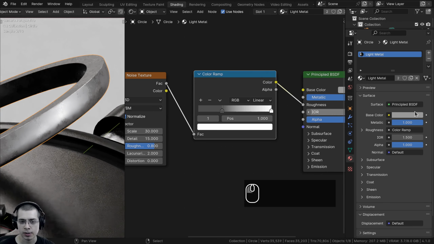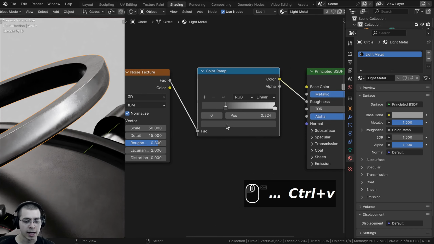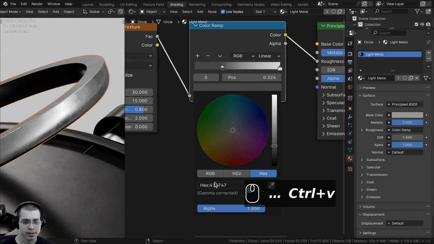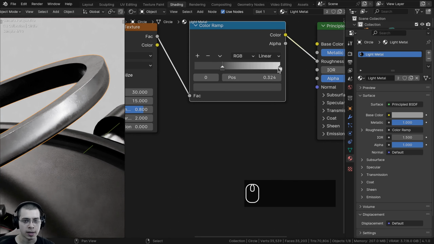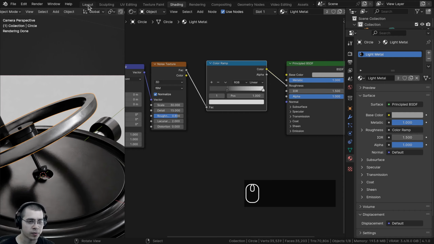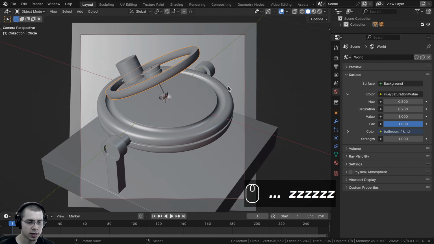And then this white color here, I want to make this just slightly darker, so something like that. And if you want to use the same hex values that I'm using, the darker color here is going to be a hex value of 474747, and the light color here is going to be a hex value of D9D9D9. So now let's go back over here to the layout because I want to see this in the full screen, and I'll hold down the Z button and go back to solid view.